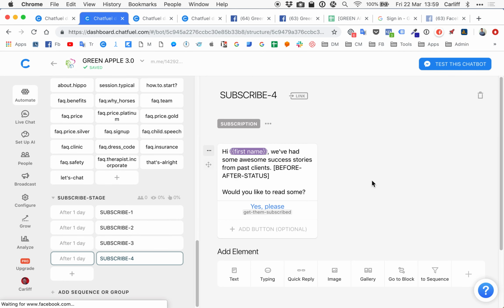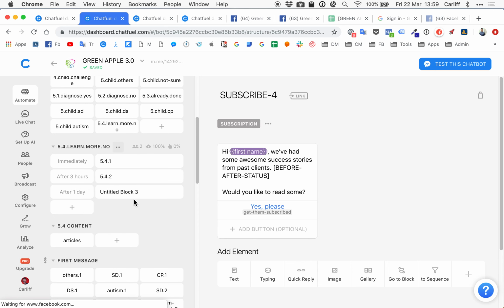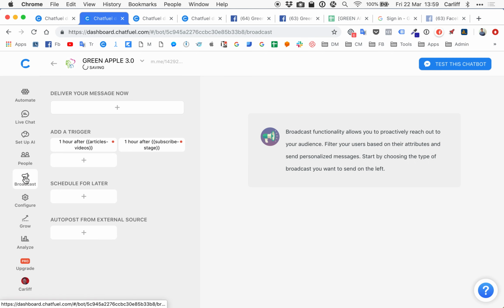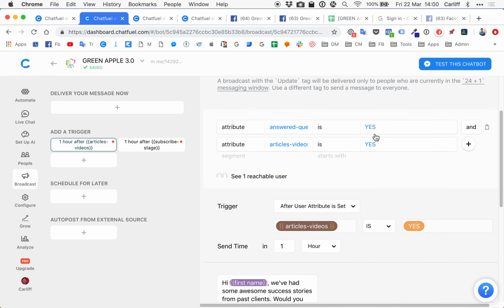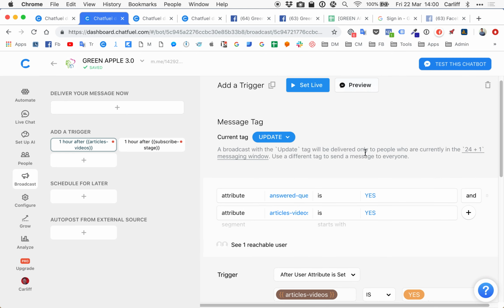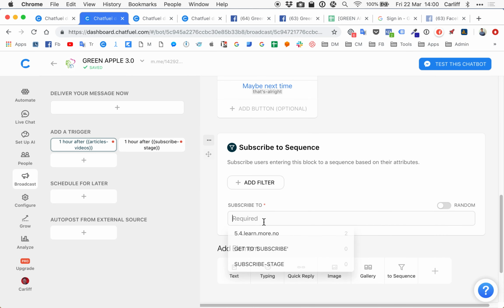Okay, so this is the subscribe stage. So when do we subscribe them into this stage? So this is how. Okay. So at the same time when we subscribe them to the broadcast, over here. This is the trigger only if what? Complete those two tasks. Or this one. So this will only happen if they've already done that task to get to subscribe, right? So over here is where we want to put them into the sequence, right? So we put them into the sequence. Now to sequence. What sequence will we put in? Get to subscribe. There it is.